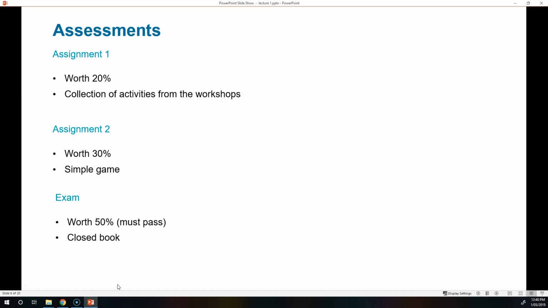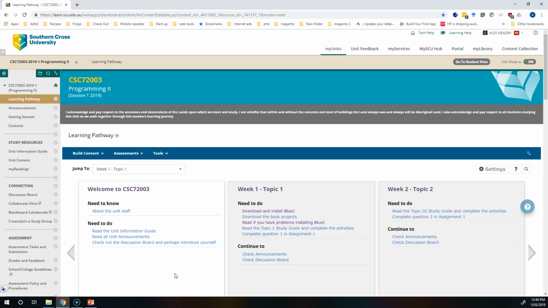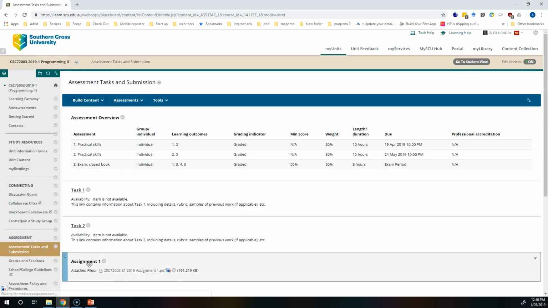So the first assignment is up. You'll find a link to it each week. You can see complete question 2 in assignment 1, complete question 1 in assignment 1. You can also find assignment 1 under the assessment tasks and submission link. So assignment 1 is comprised of 5 questions. We can have a quick look at that.